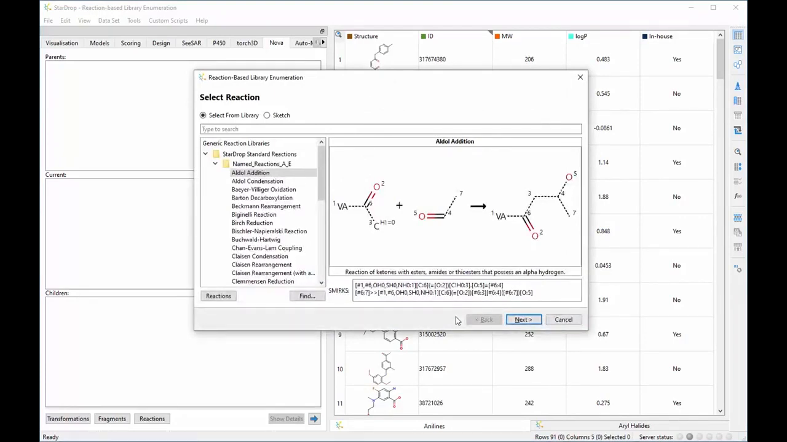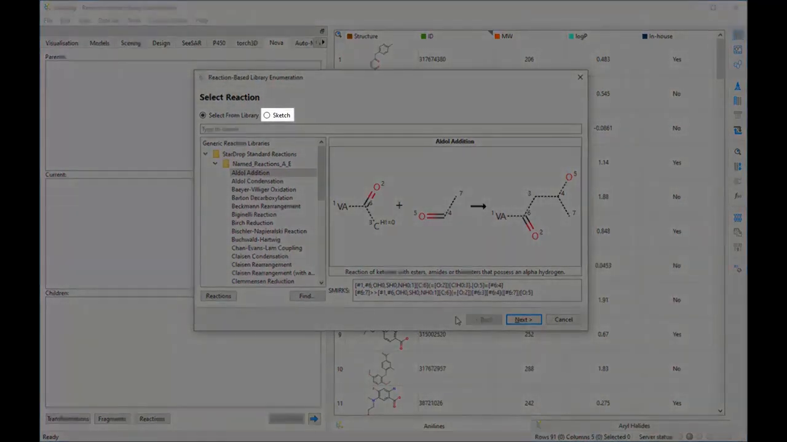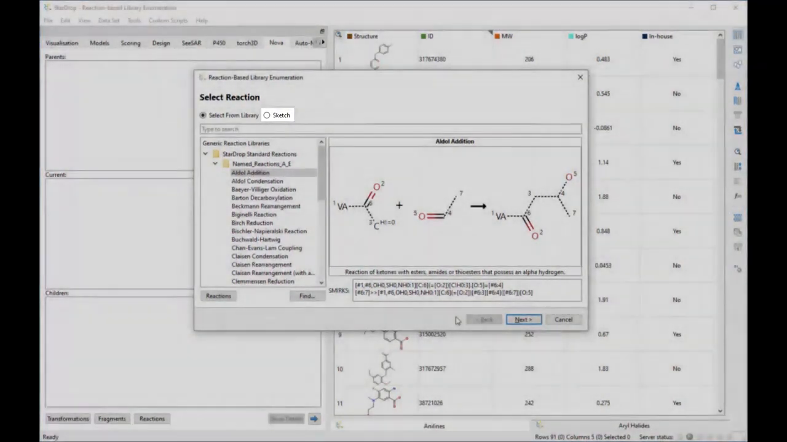There are over 120 reactions available, and you can browse these either by their name or their general type. You will also see any reactions that you have created, along with any shared by your organisation in the list of generic reaction libraries. If you wish to use a reaction that's not in the list, then you can choose the Sketch option to display a reaction editor.